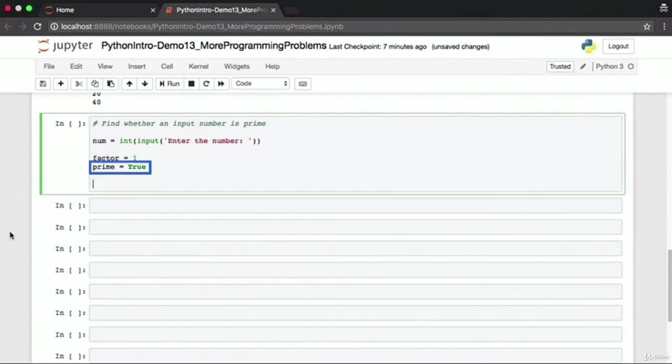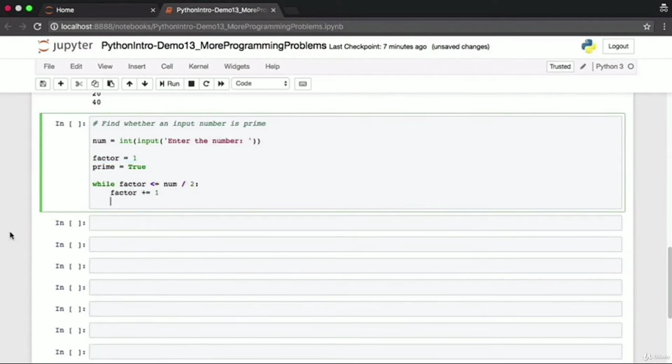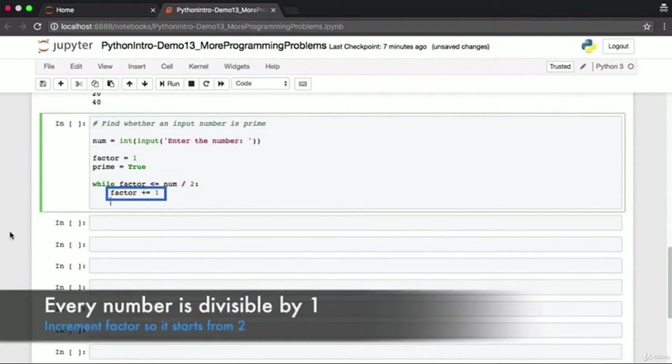We initialize another variable, which is a Boolean flag, which keeps track of whether the current number is prime or not. We initialize this variable to true. That is, we assume all numbers are prime until we've proven otherwise. The conditional expression for our while loop is the same as the conditional expression that we use to find factors. What we're essentially doing here is checking whether the input number has any factors other than 1 and the number itself. So long as the factor variable is less than num by 2, we increment the factor variable by 1.